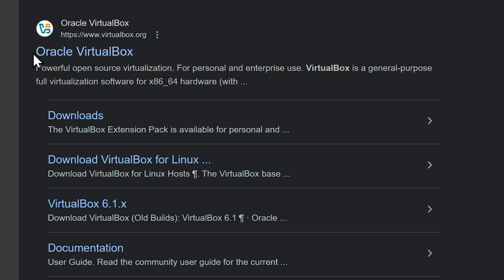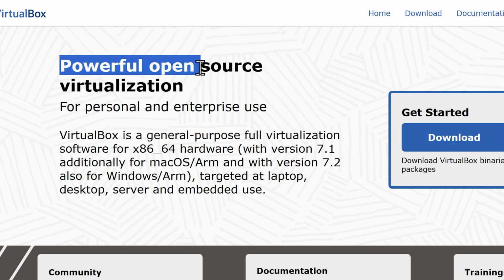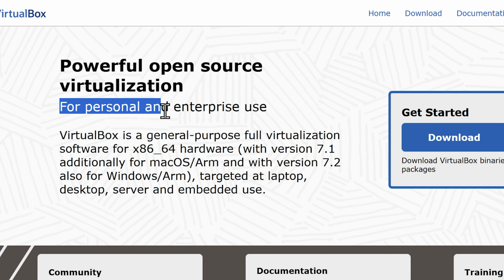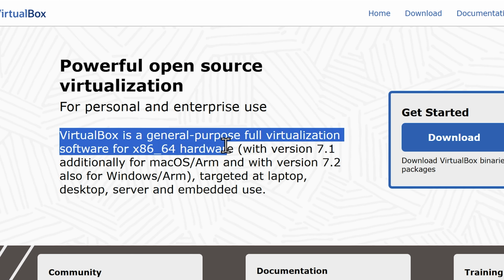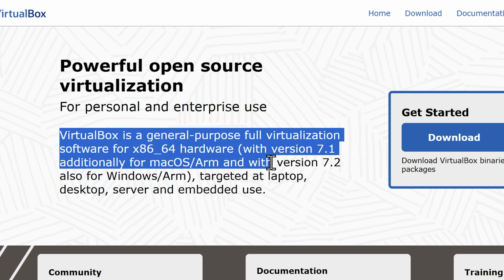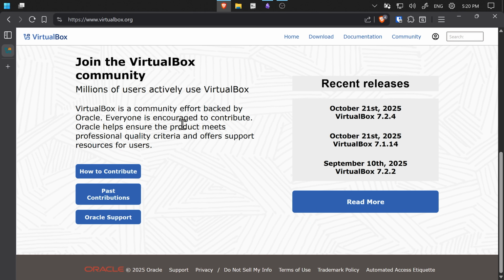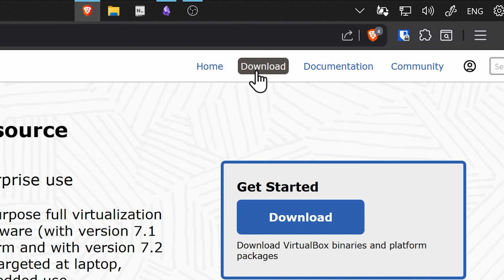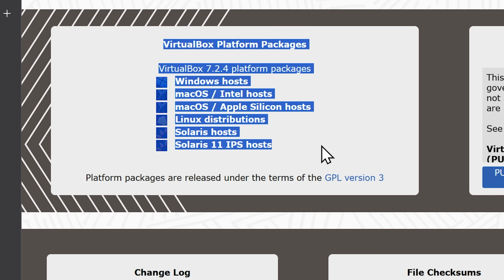VirtualBox. My bad. Oracle VirtualBox. Powerful open source virtualization for personal and enterprise use. VirtualBox is a general purpose virtualization software for x86 hardware. Okay, community, documentation, training. Okay, alright. We head up to the download button. I guess I'm in the right place.